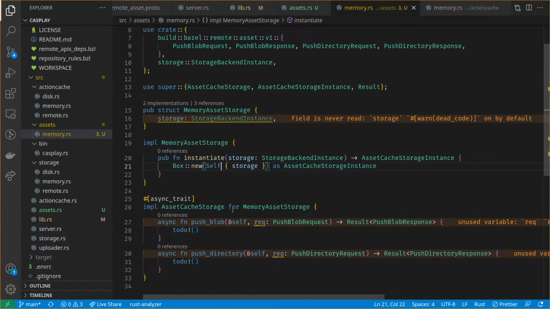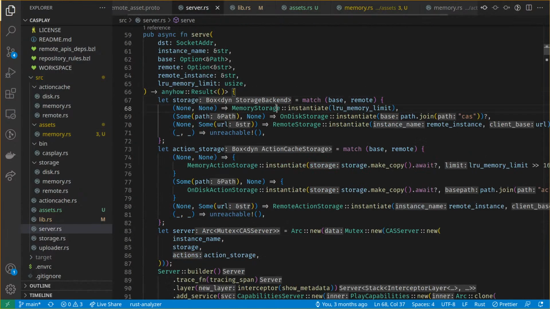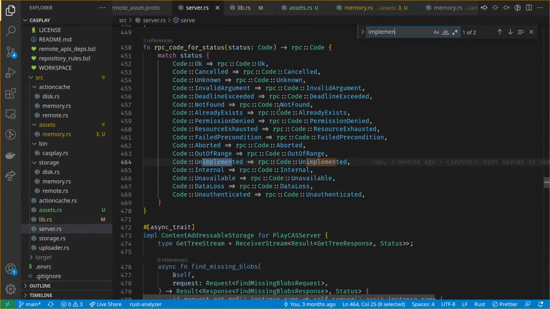So at the moment, we're just going to do that. That's not really good. We should probably actually return some kind of not implemented error. So let's see if we can remind ourselves how to do that. So we've got the unimplemented code.